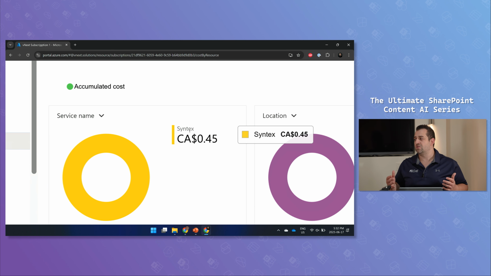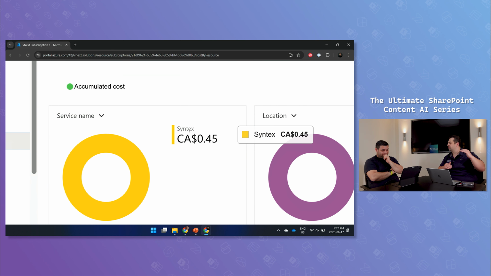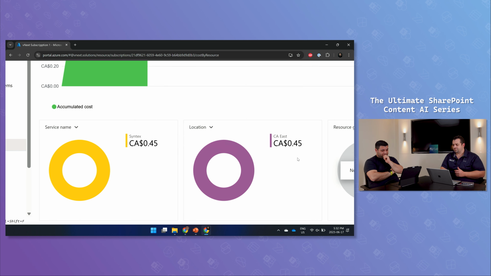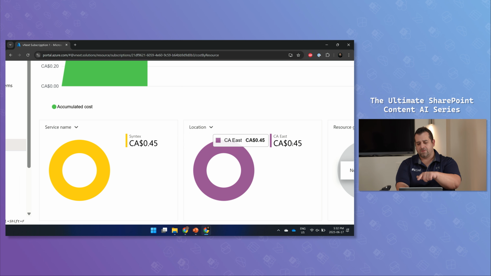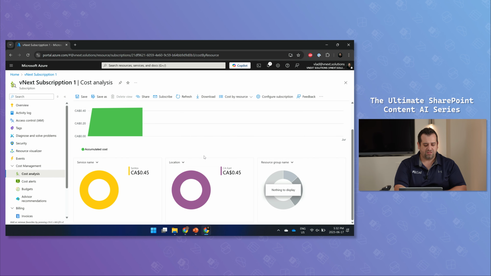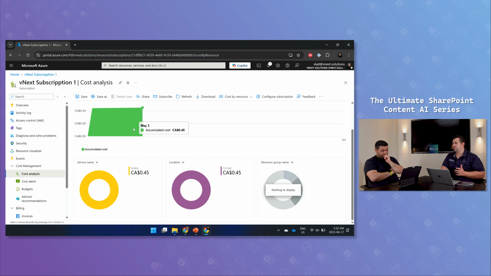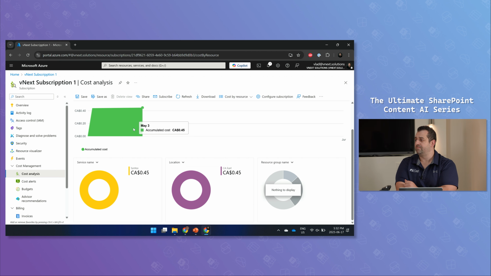I'm sure it's going to change to something else in the future, or maybe we're going to have it broken down by autofill columns, things like that. And you can, of course, see the location. Remember, I chose US East earlier in the demo. Here, because it's my production tenant and I'm Canadian, I have it in Canada East. So those are the reports you have. It's not much, but Gokan taught me something really interesting the other day.